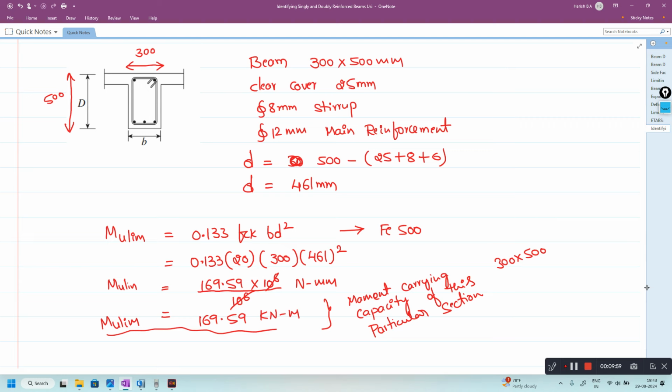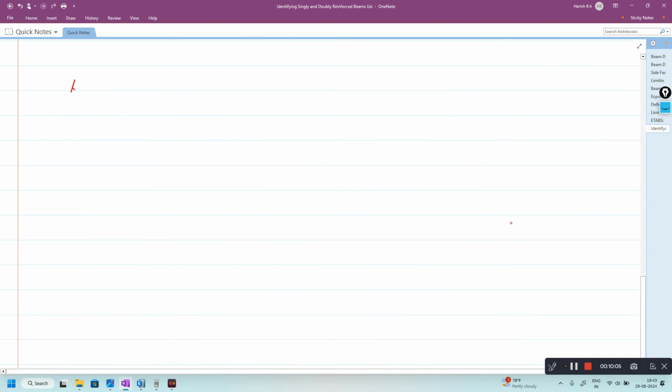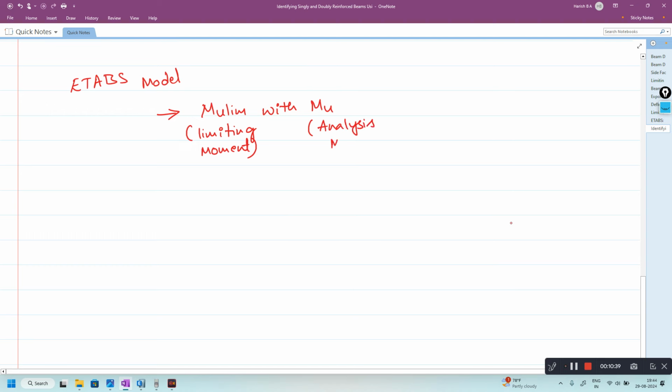So I will open an ETABS model. I will compare Mu limit with Mu. So Mu limit is the limiting moment. Here Mu is the analysis moment or actual moment.